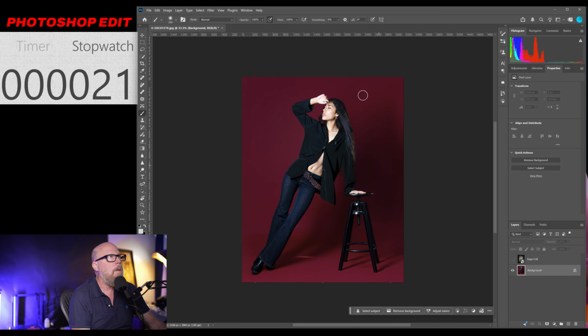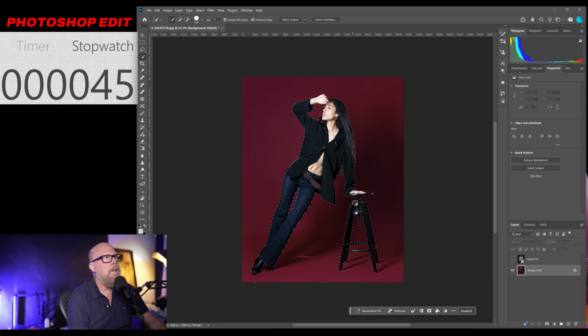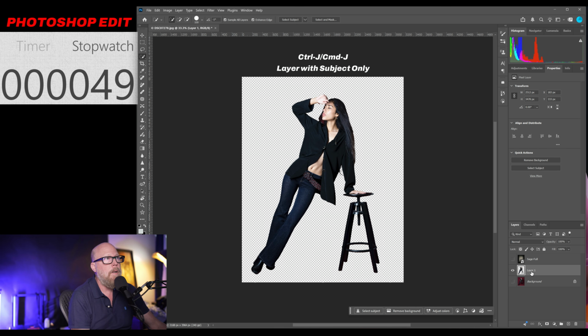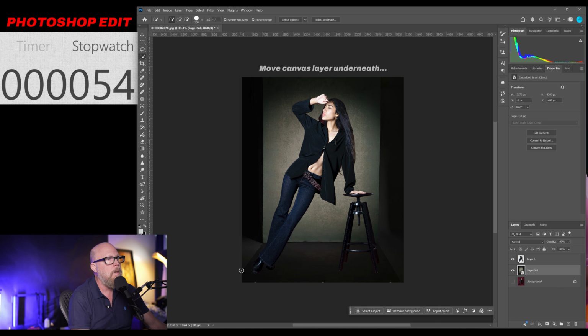Go to the background. I'm going to do a select subject. What was the EVOTO time? Like 1:35, or was it 2:35? I can't remember. This is slowing me down though. This whole select subject stuff, but it does a good job when it gets done. Okay, there it goes. So I'm going to do a Control J. That's going to remove the background and just leave me with the subject. I'm going to turn this back on and drop it underneath the subject, and boom.